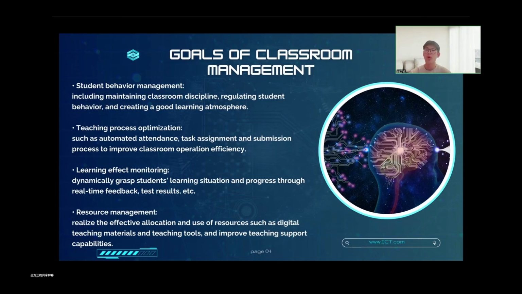The second point is teaching process optimization. This refers to using digital tools to make teaching tasks more efficient, things like smart attendance, online assessments, and automated grading help save time. For example, with Google Classroom or Moodle, teachers can post homework in advance, set deadlines and check submissions early. So students get reminders and manage their work better.